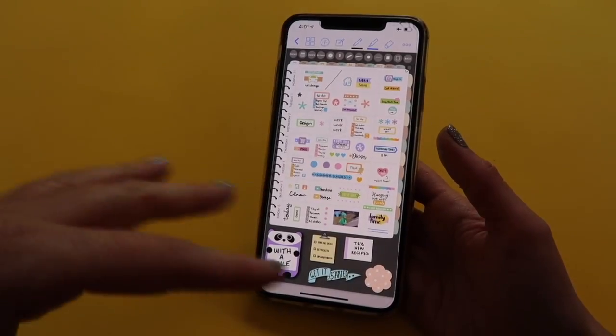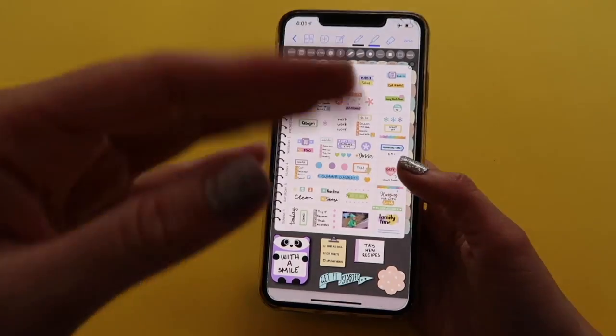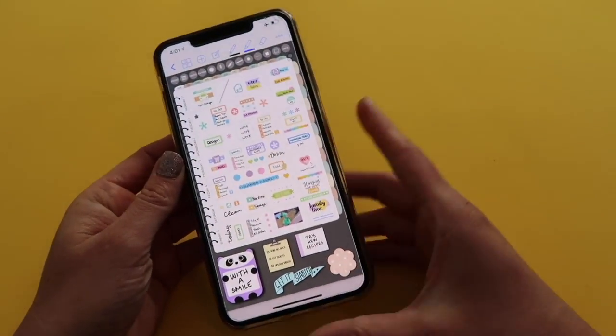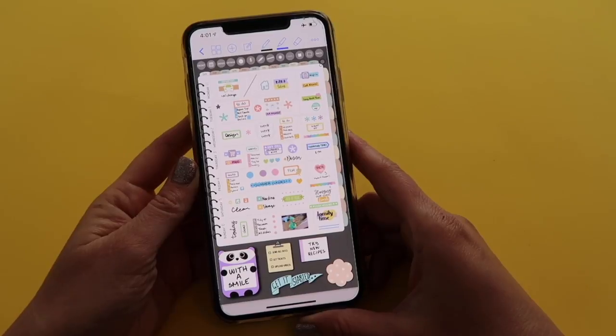I hope that you learned a little bit about using a planner on your phone. Let me know if you have any questions at all. If I missed something, I'll respond to your comment as soon as I can.